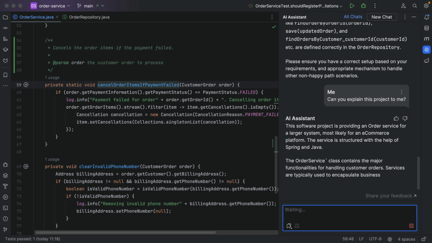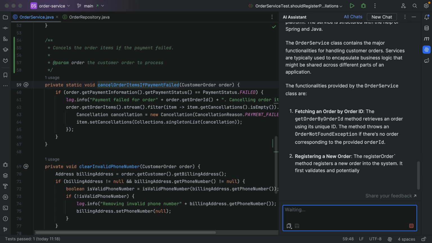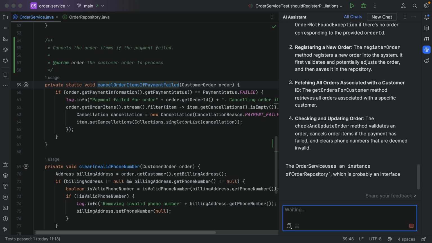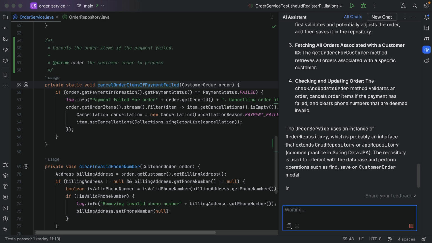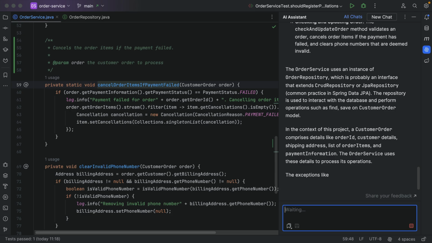Keep in mind that even if you use AI Assistant to write code for you, you'll still need to be able to read code. You'll need to evaluate the code provided and understand whether that is the code you want. In this screencast, we've looked at many ways IntelliJ IDEA can help you read and understand code.